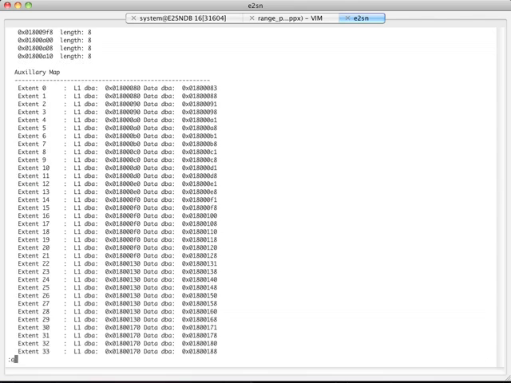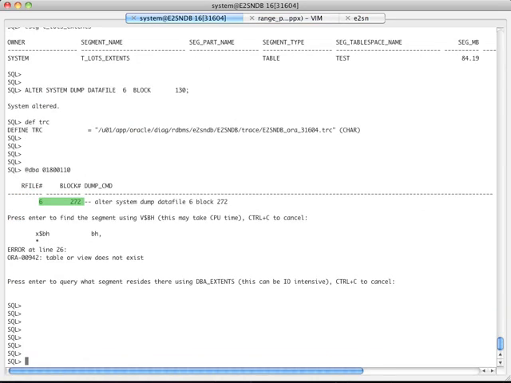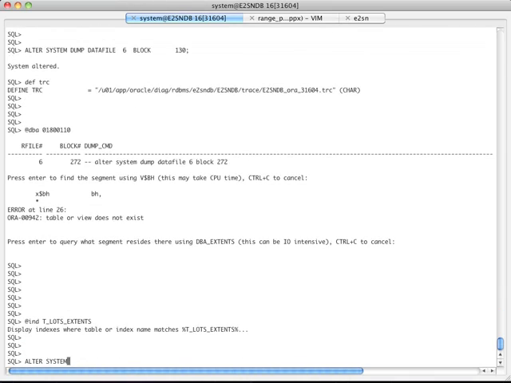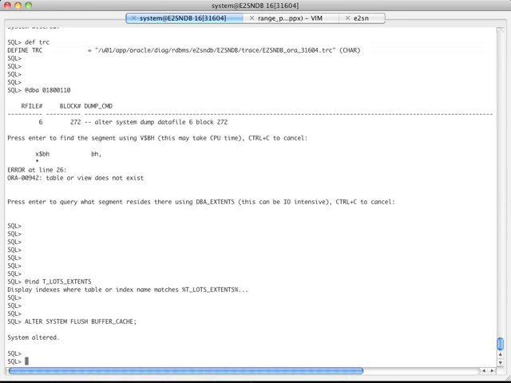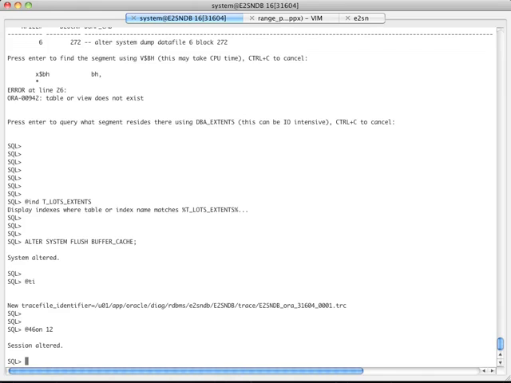Okay, so let's just do this. We have this table T lots extents. It doesn't have any indexes on it. So we can just do alter system flush buffer cache to make sure nothing is in the buffer cache. And let me just change the trace file identifier, and I'll enable SQL trace just to show you how this works.